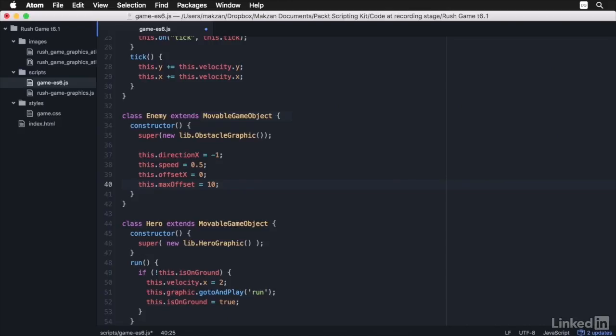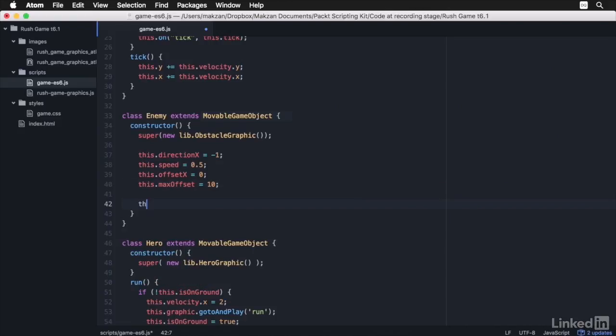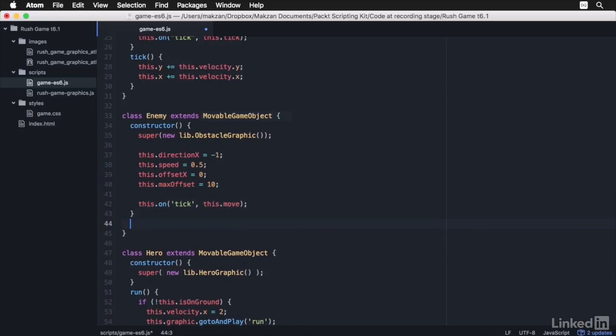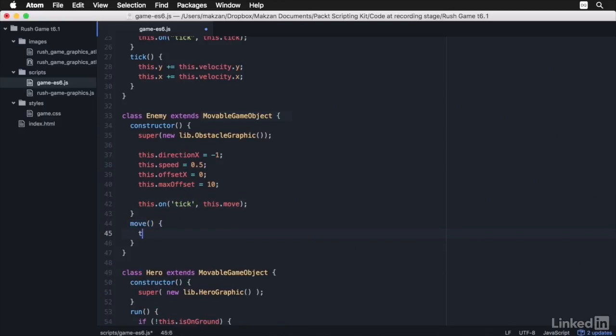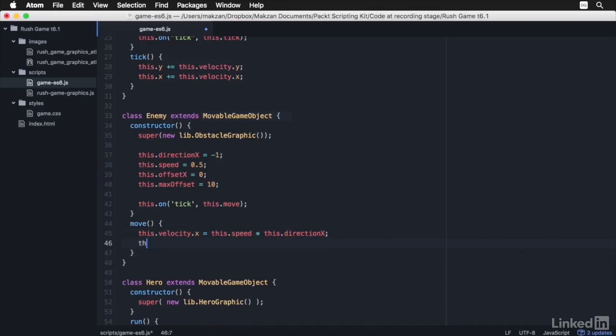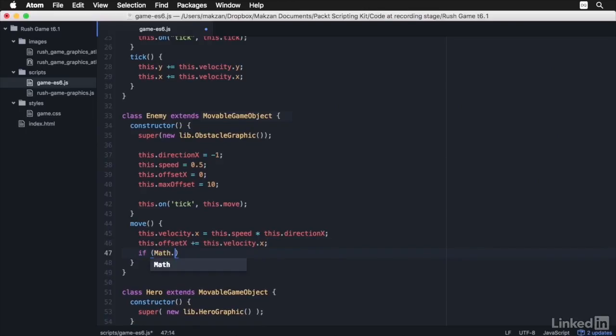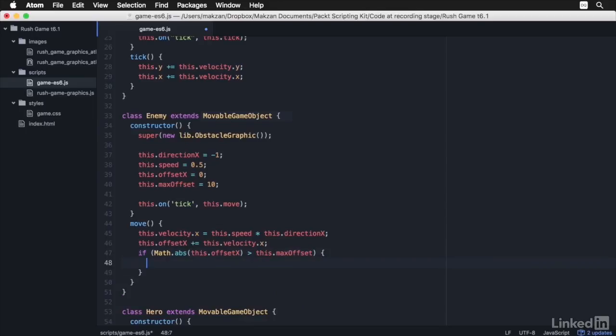We register the tick to implement the move logic. Inside the tick event handler, we move the enemy by setting the velocity. All movable game objects with a velocity will be moved automatically. We store the accumulated offset value. If the accumulated offset is larger than the maximum offset, we change the direction by multiplying by -1.